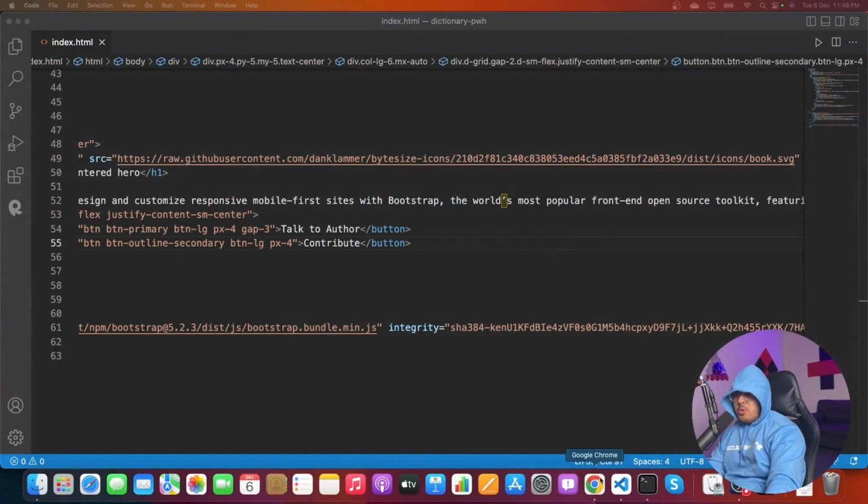So what I'm doing is adding these two buttons so that the app looks good.